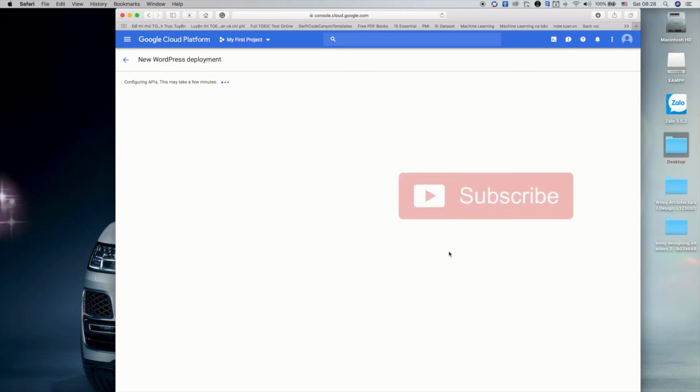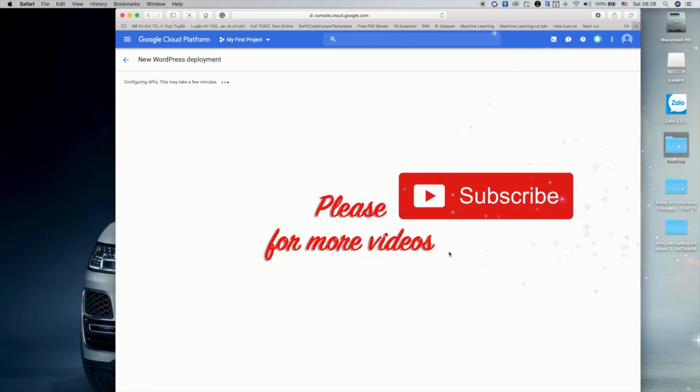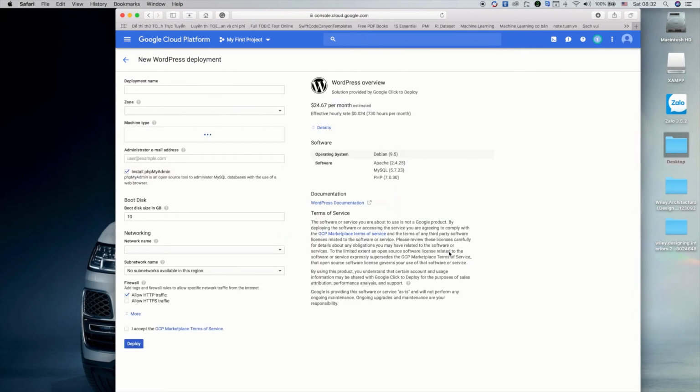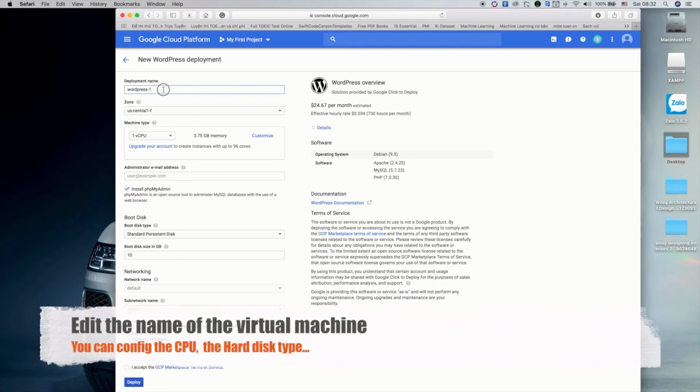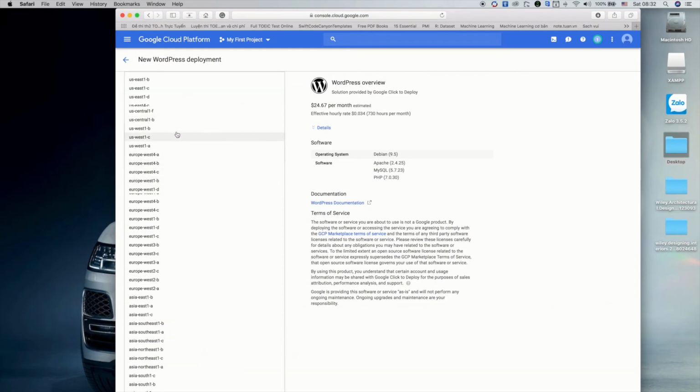And let's wait. It may take 5 to 10 minutes, in this clip I already reduced the waiting time. And you can see here the new requirements. Name, instance, virtual machine.